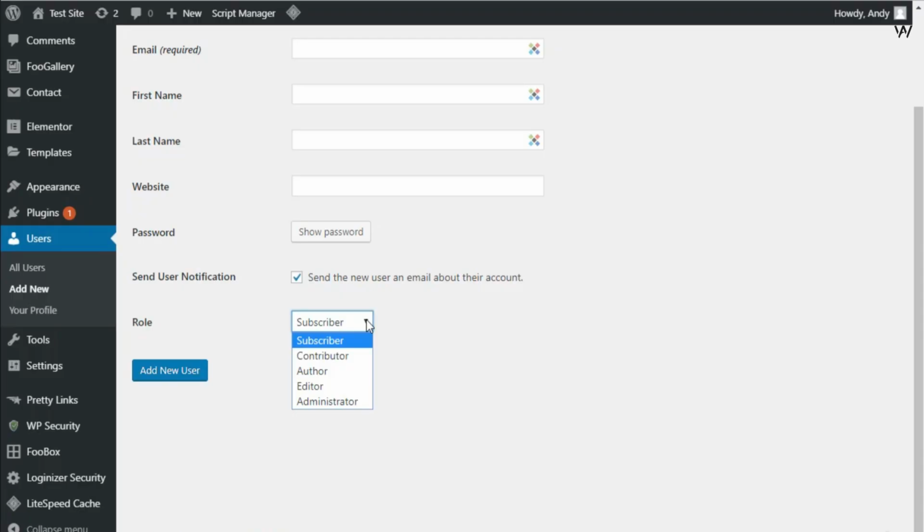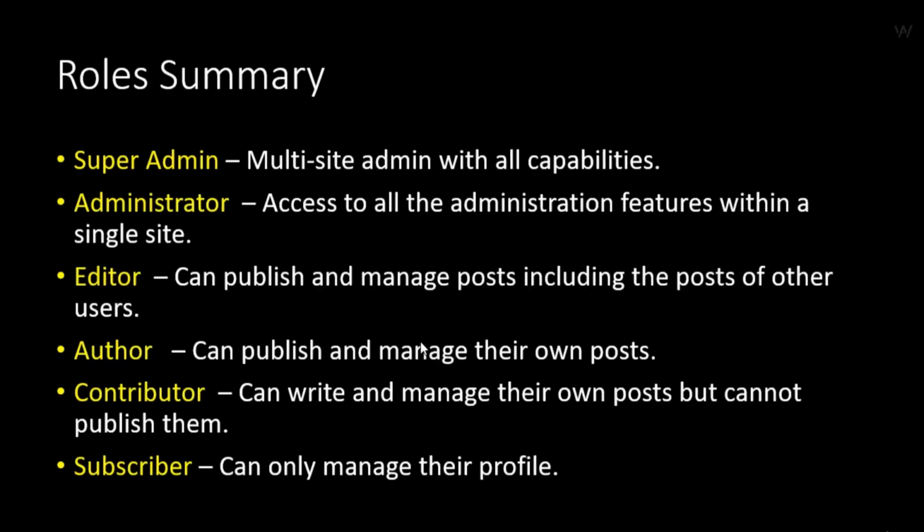You may see more in there. For example, if you're running multi-site WordPress, you might see a super administrator. And if you've installed, let's say, the Yoast SEO plugin, you're going to have a couple of SEO roles in there as well. But for this lecture, these are the default: subscriber, contributor, author, editor, and administrator. And each of these roles have different capabilities within WordPress. If we look at each of these roles in turn, let's start off with a super admin.